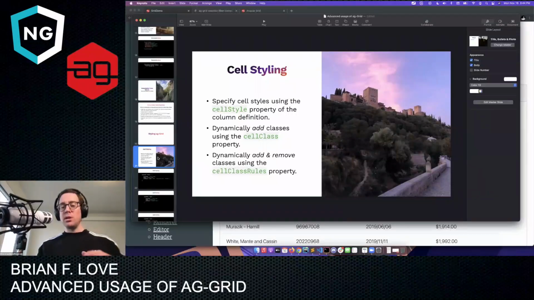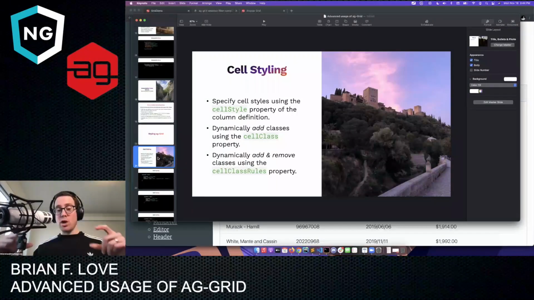But similarly, AG Grid has different levels. So I can style things at a cell level, I could style at a row level, I could style at a grid level. And within each of those levels, I can style using an inline style tag. So I can say on this cell, or on every cell, I want this style. Or every cell in this column, I want this style.